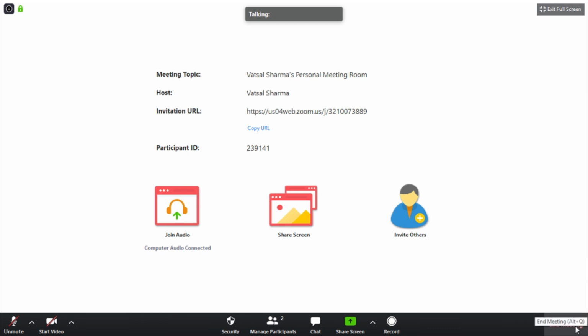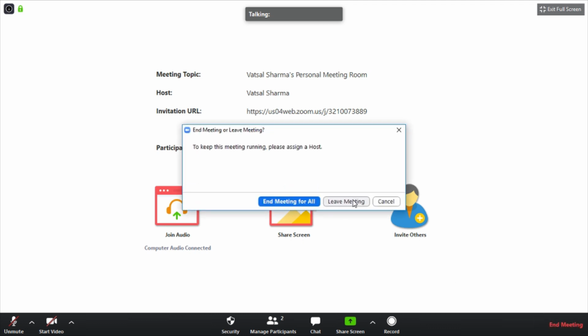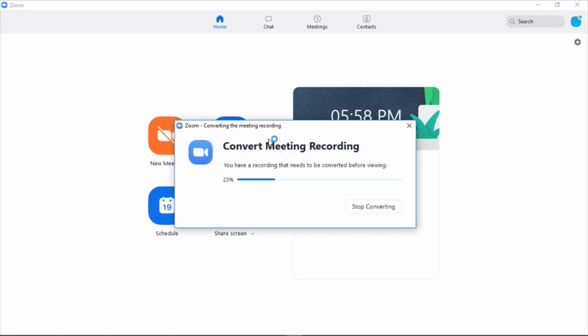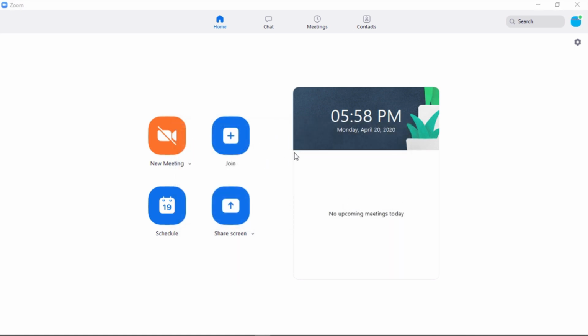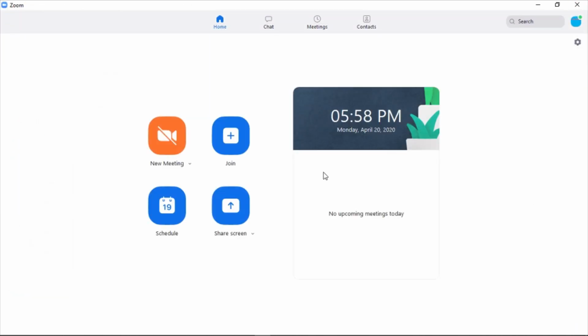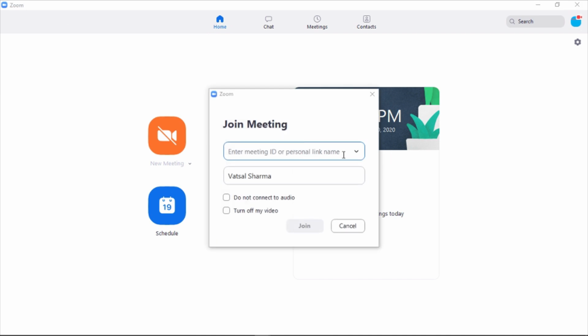So now if I want to end the meeting, so there are two things, end meeting for all or leave meeting. If I will leave meeting, I have to assign a host. If I will end for all, everyone would be removed from the meeting. So let me try leave meeting. So now you can see, alright, so now you can see the person which would join after me is the host, and now I could just join it again.